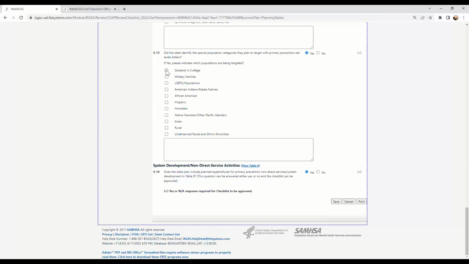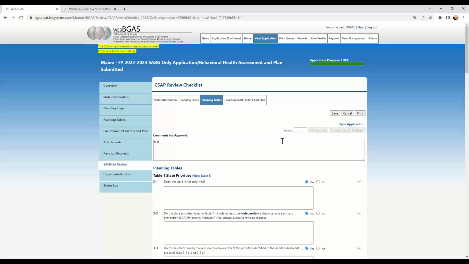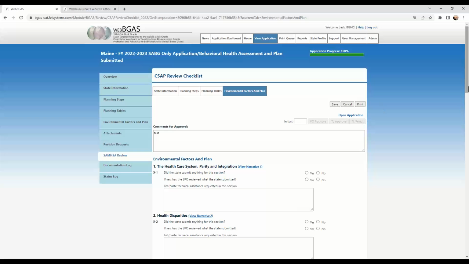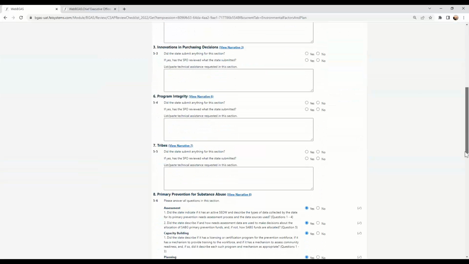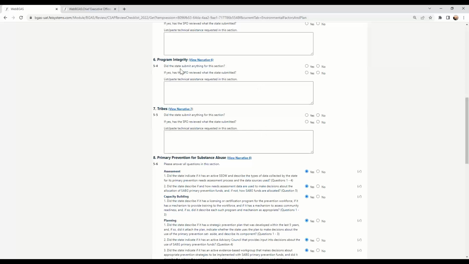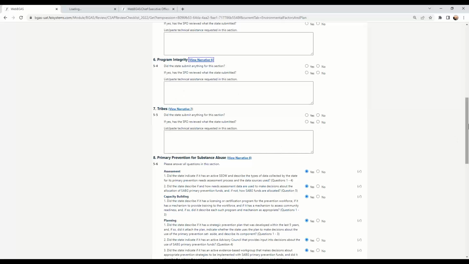And some questions also require you to enter the checkbox responses. I'm going to save all of these responses. And this is the last section. And again, you have questions on different narratives, and the links to the narratives are also provided for your easy review.